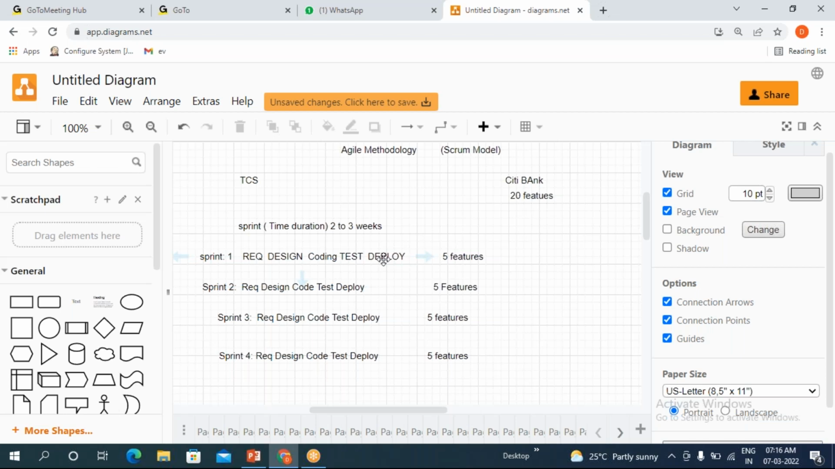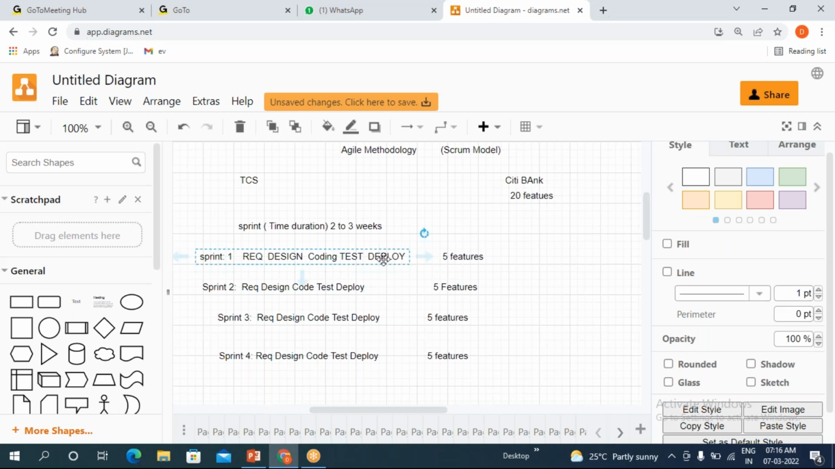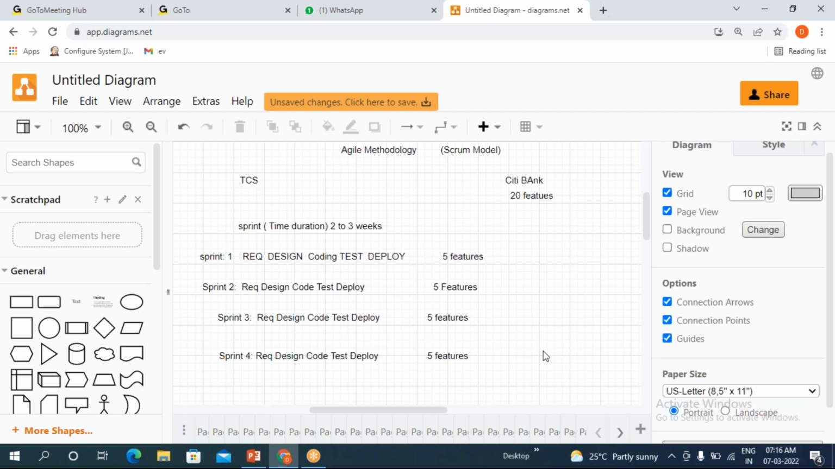That is one of the drawbacks in this agile methodology. Everything we are doing manually. Of course, deployment is done manually. We are doing manual deployment. So manual deployment leads to some problems, errors. Then how to solve the problem?